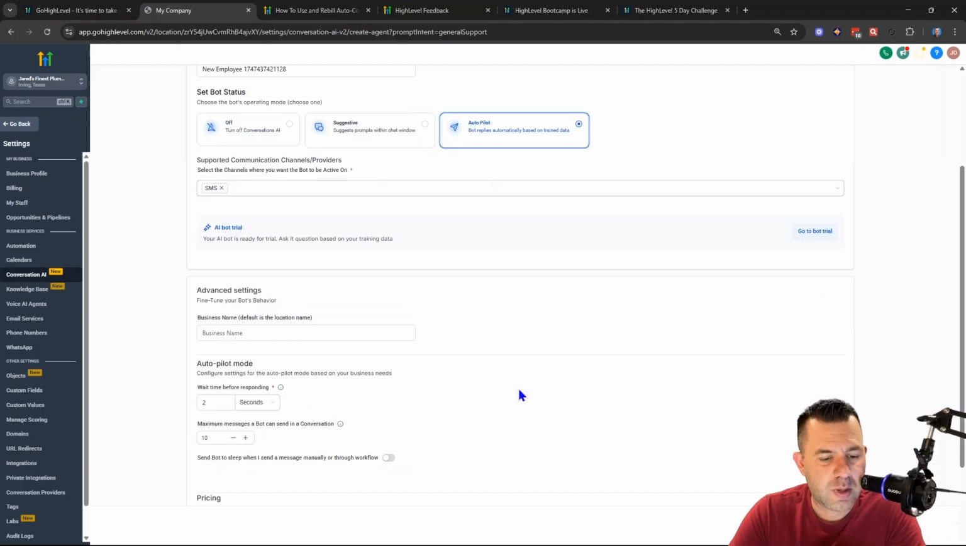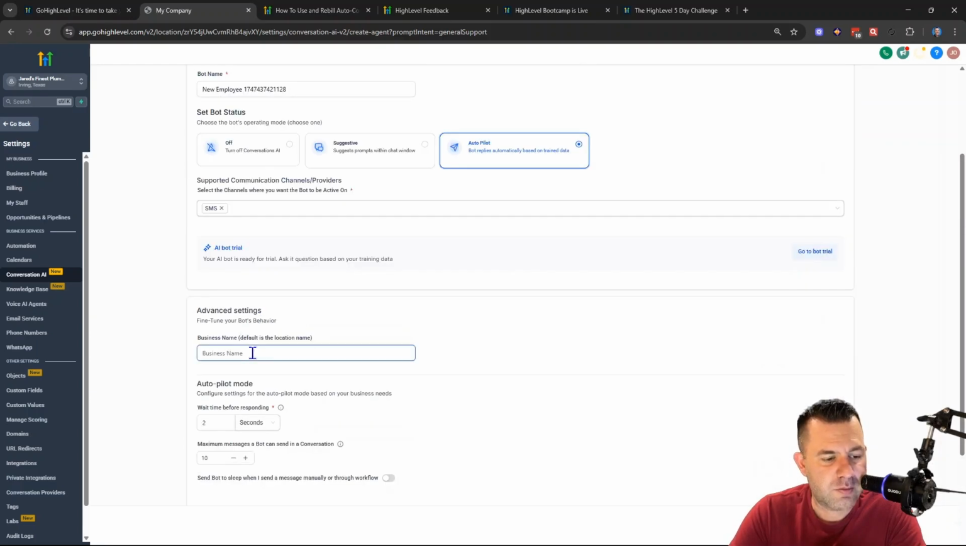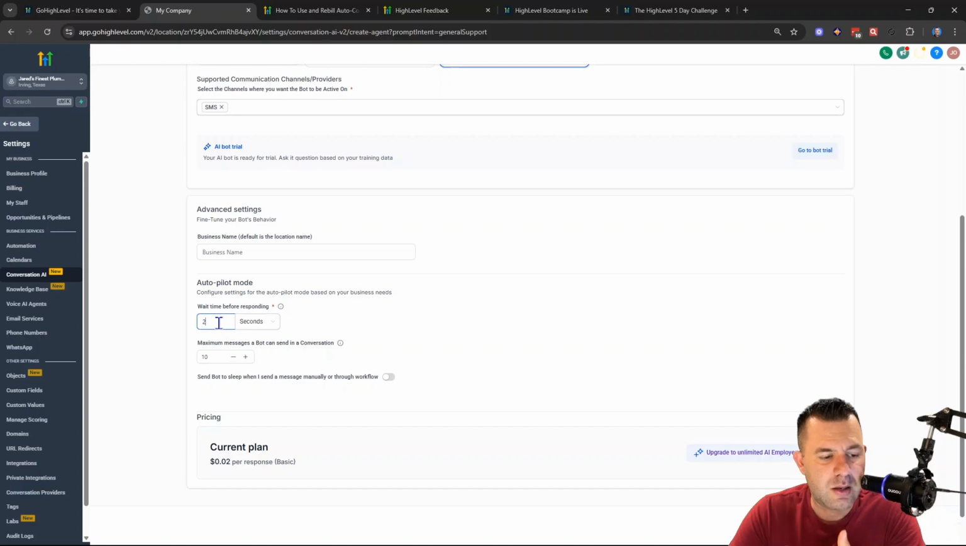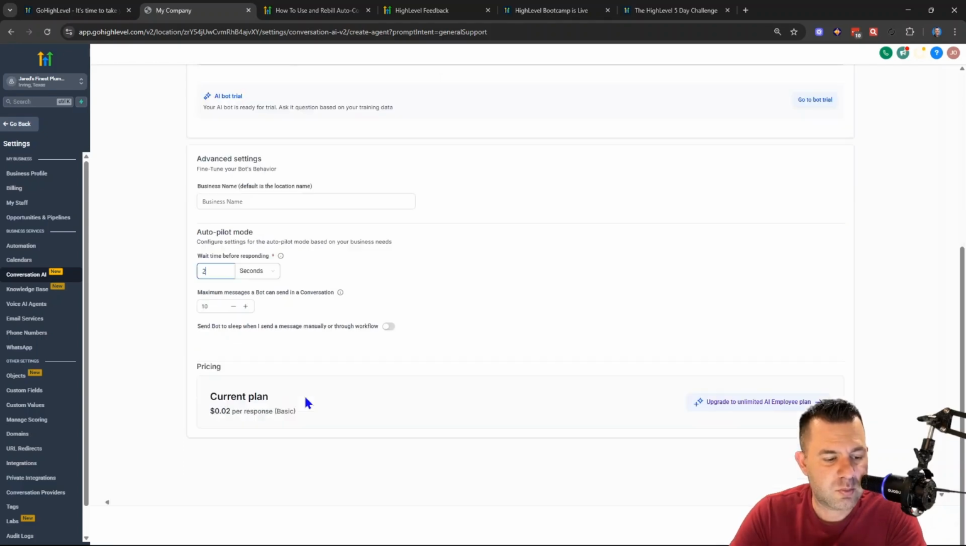So most people use autopilot and they set up this stuff here. You have a business name, how many seconds it's going to wait before responding, maximum messages per conversation, and whether you want to send the bot to sleep. You can upgrade to limited. Right now it's on 2 cents per response.